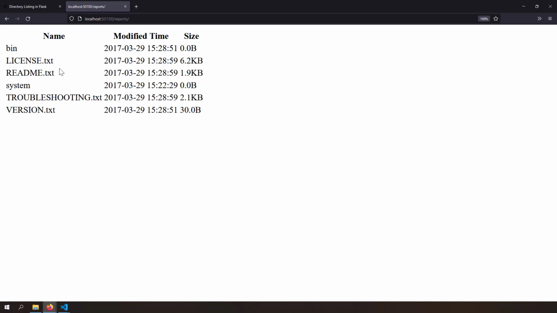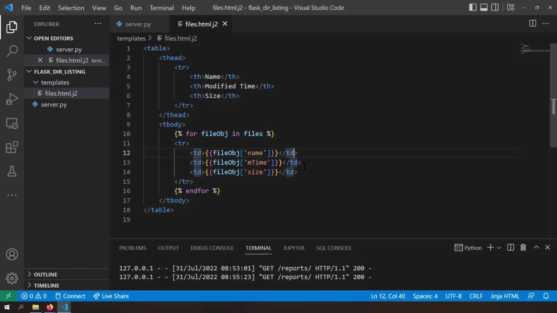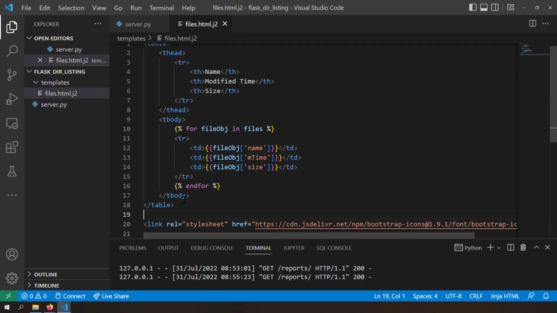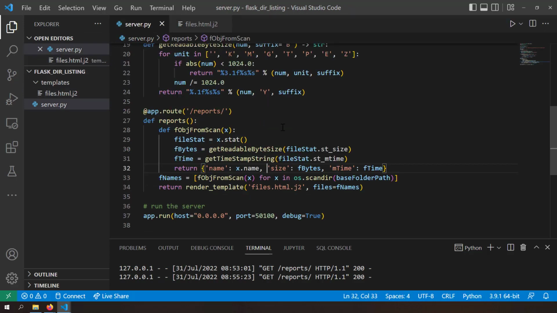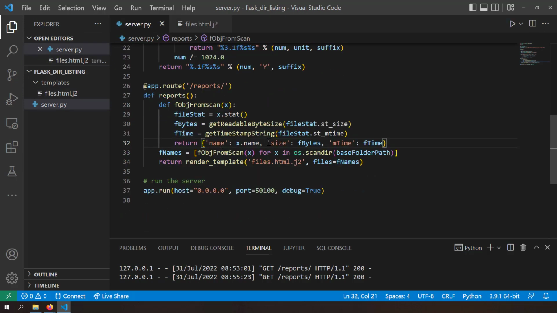But hey, let's differentiate between a file name and a folder name, right? This is a file name and this is a folder name. Let's use some icons to show the type of the file. In order to show the file icons, I'm going to use the Bootstrap Icons library. I've linked the CSS of Bootstrap Icons using this link tag. Now I can add icons to my output. While returning the name, size, and modified time, let's return an icon also for each file or folder which we are iterating through in this base folder path.